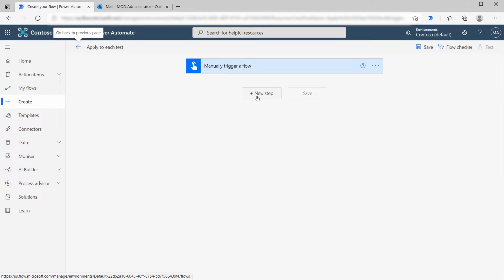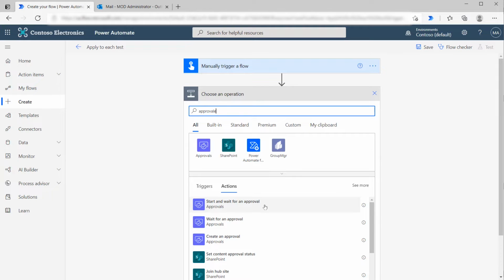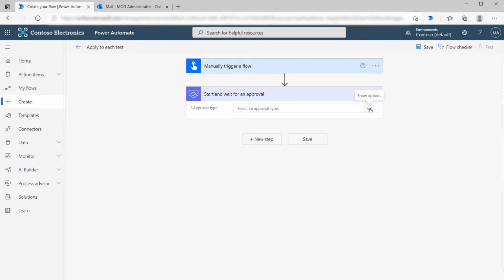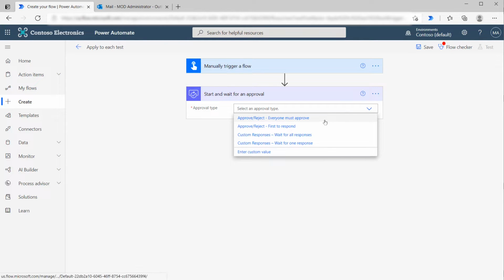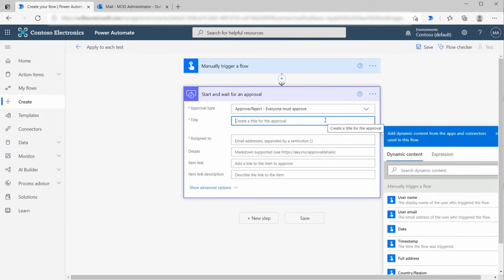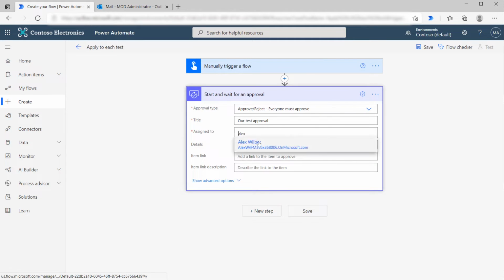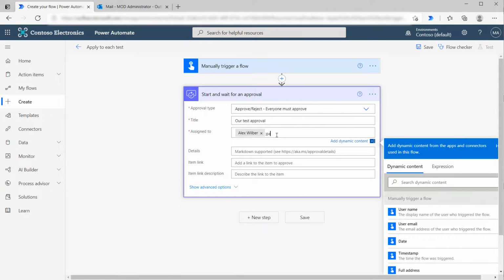So now we'll add a new step, and we'll use the approval action, and we'll start and wait for an approval. For the approval type, we'll set it to be Everyone Must Approve. And now it gives us a chance to set a title. So for the title, we'll say Our Test Approval. And then for the assign to, we're going to assign it to multiple people. So we're going to assign it to Alex and then to Patty. Just like so. Now we have both of them available.